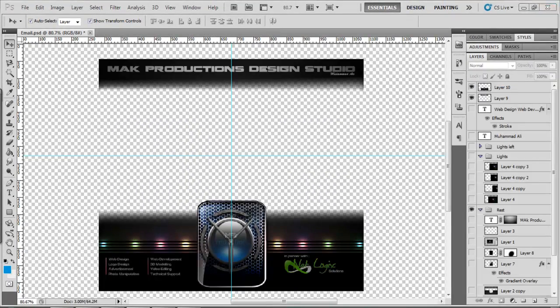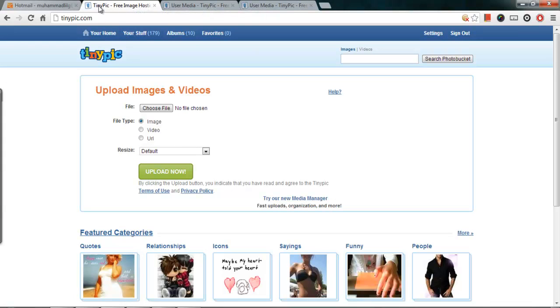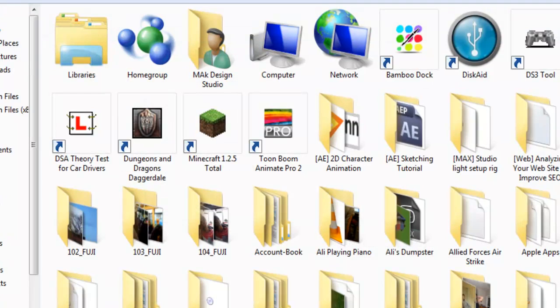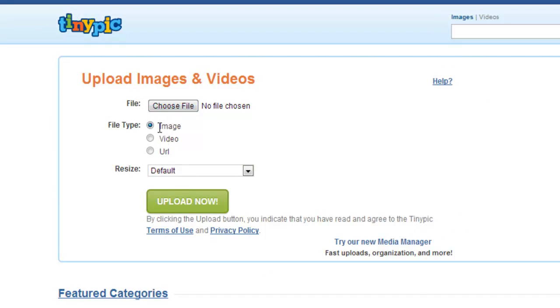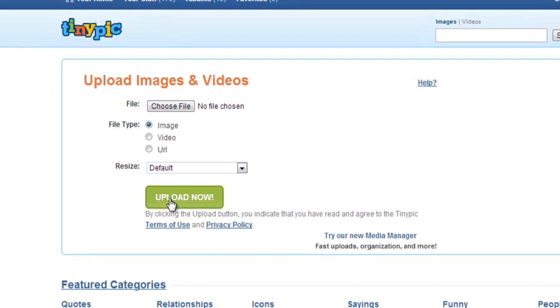After you've done that, just go ahead and open up Google Chrome, and you'll need to go onto an image hosting website. I'm using TinyPic, and I've been using this. I find it really easy to use. You can use something other, for example, Flickr and so on. So you'll need to upload the file. When you upload the file, just click on image, leave as default unless you want to resize it, which I don't really find useful. Just click on default and click upload.